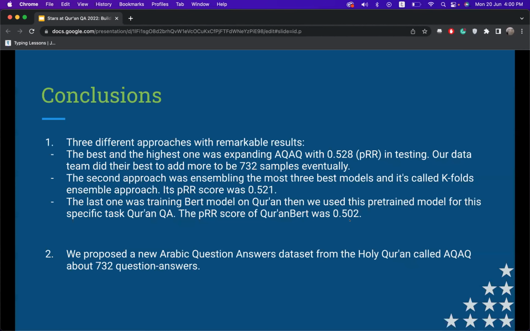In conclusion, we proposed 3 different approaches. The best and the highest one was expanding our data, which achieved 0.528 MRR. The second one, the k-folds ensemble, scored 0.521. And the last one, training a BERT model on the Quran and then using this pre-trained model for this specific task, Quran QA, had an MRR score of 0.502. The scores for all 3 approaches are similar.